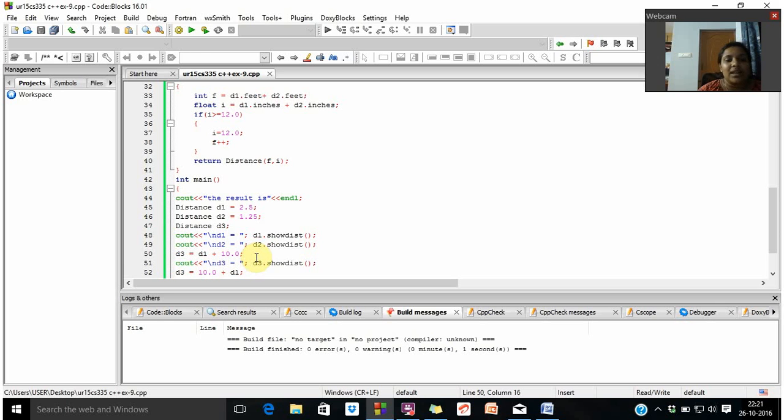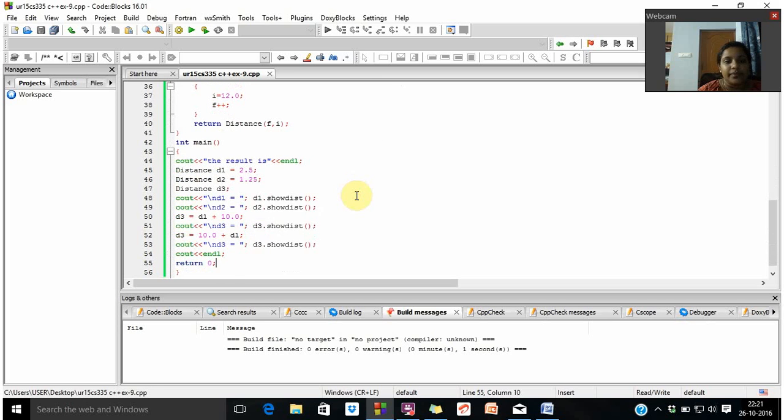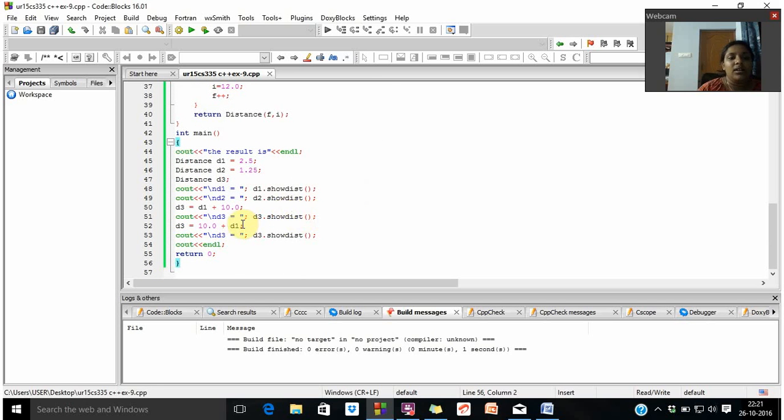For d3 it is calculated like d1 plus 10. This plus calls the plus operator, that is my friend function, which is nothing but operator overloading. So for the first parameter the d1 value is sent, and for the second parameter 10 is sent. So the first will be the d1 value and the second will be given as 10, and it is added and we get the result.